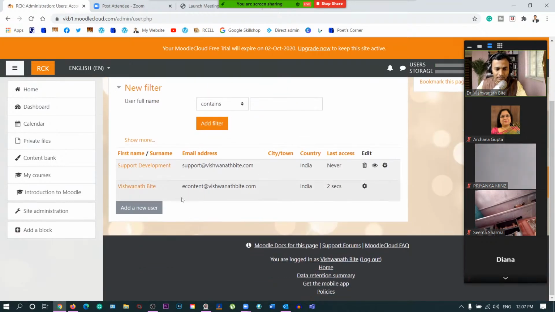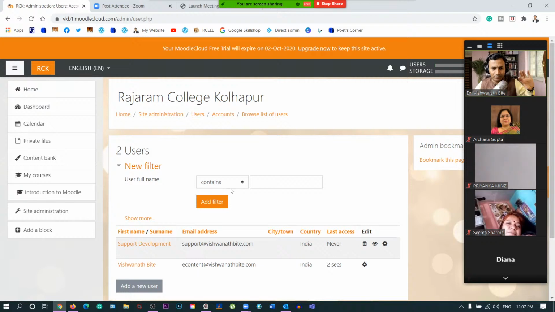And now you can see that I just entered "support development" as the name, and this was the email ID, and this account I never accessed. So right now this is my own email. Both of them are my email IDs, but in this course e-content is the teacher and support is student. I'm just going to give you this kind of a little scenario.